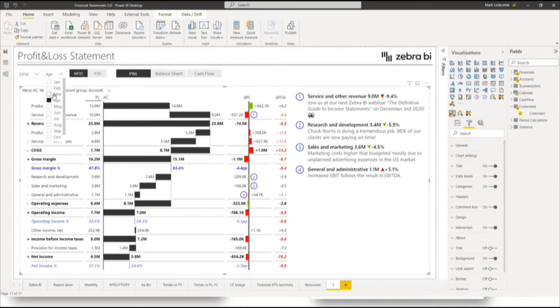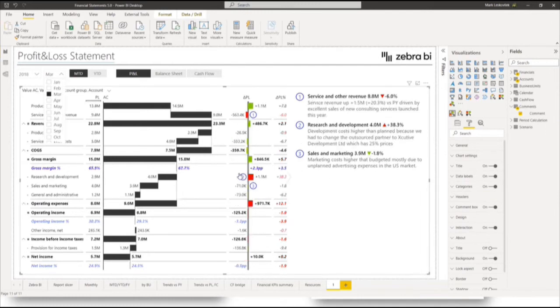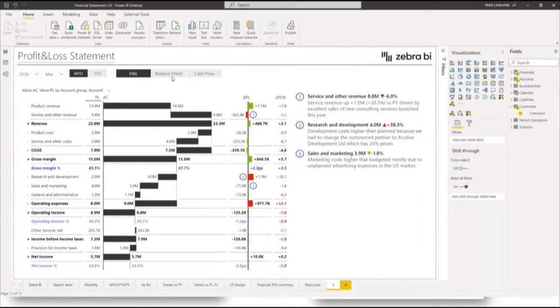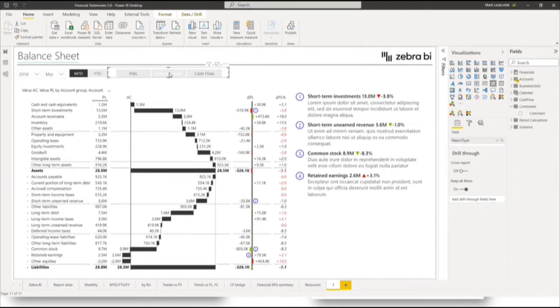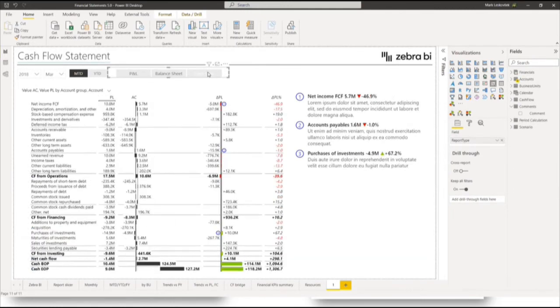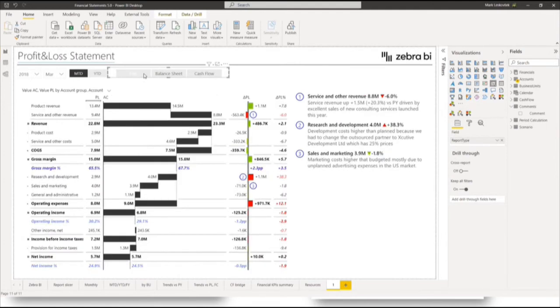So if I switch now to a different time frame, I'll get different comments. If I switch to, let's say, a balance sheet account structure, I get the comments for the balance sheet, right? And this way you can implement a dynamic commentary directly in your Power BI reports.